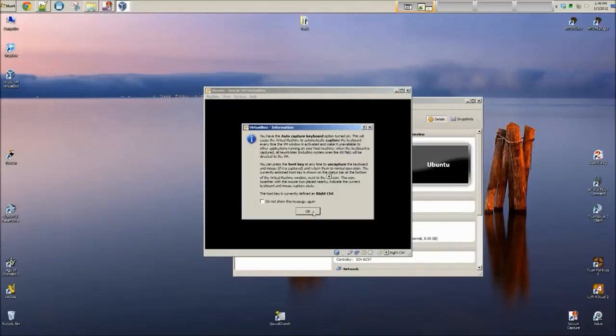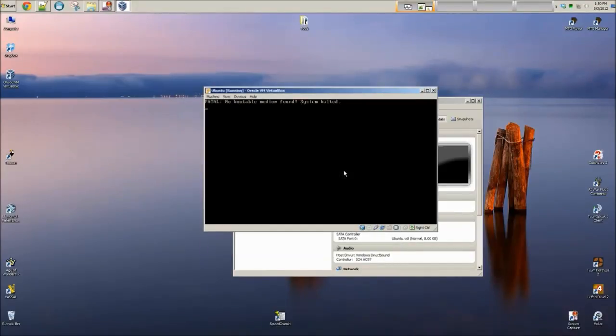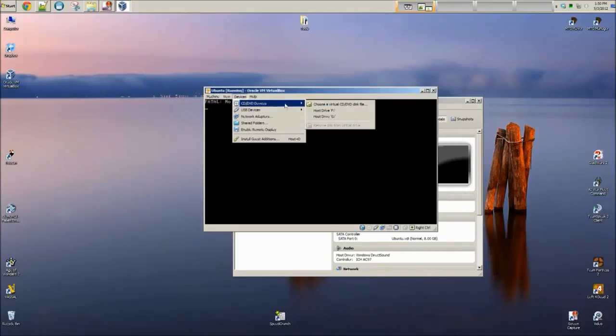Now, at this point, it'll tell you the host key is defined as right control. I'll explain that more later on, but you can just say OK for now. And at this point, I haven't chosen where this is going to boot up from, so no big deal. Just go to Devices, CD, DVD, Devices. Now yours may automatically choose a virtual CD, DVD disk file.